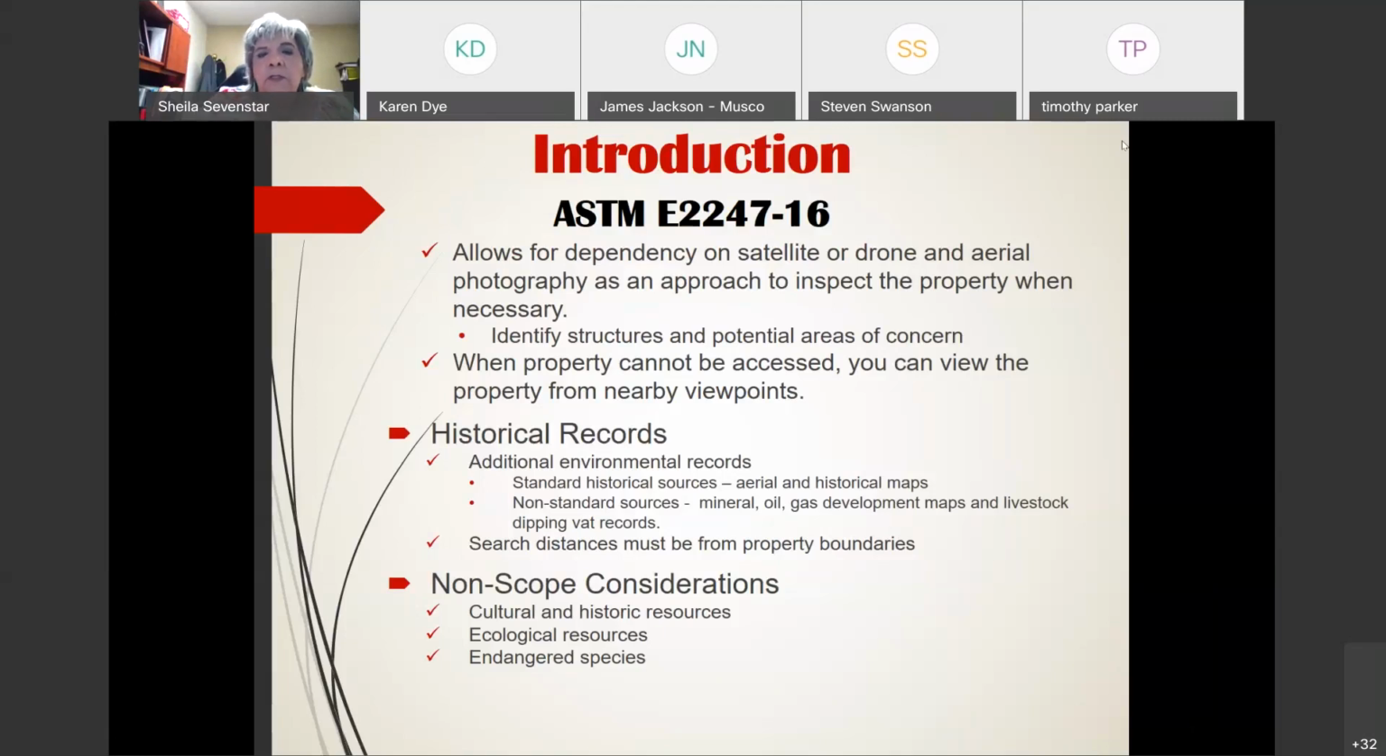Another difference is in the search distances, which are to be from the property boundaries, because it was real hard with the 4,300 acres that we were looking at. The search distance for the USTs, ASTs, whatever it was, had to be from the property boundaries instead of just from the site. So that's the difference.